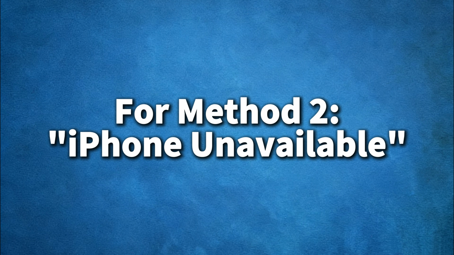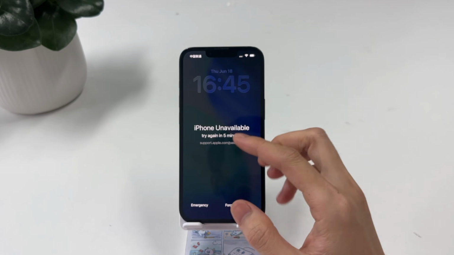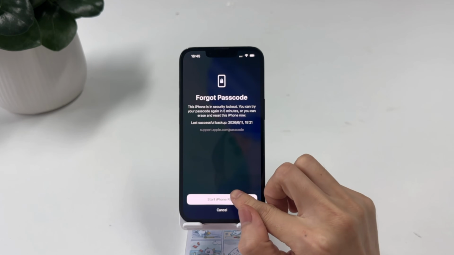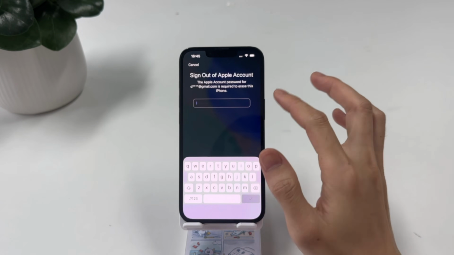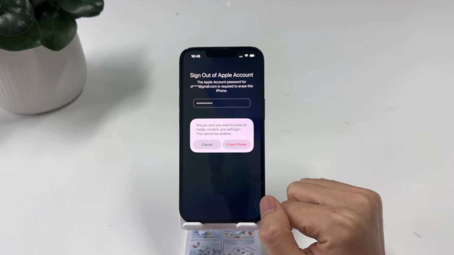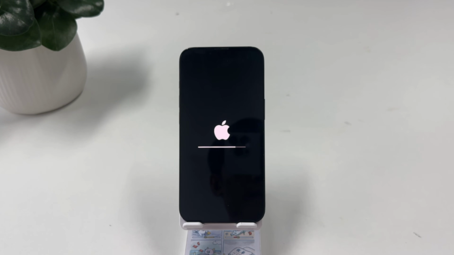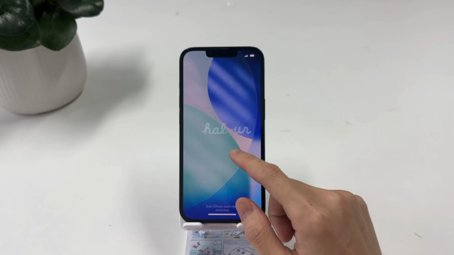For method 2, enter the wrong passcode on the lock screen until iPhone Unavailable appears. Tap Forgot Passcode. In the bottom right corner, tap Start iPhone Reset. Enter your Apple ID password to sign out. Tap Erase iPhone. Wait for the progress bar to complete. The phone will restart and return to the Hello screen, ready for reactivation.